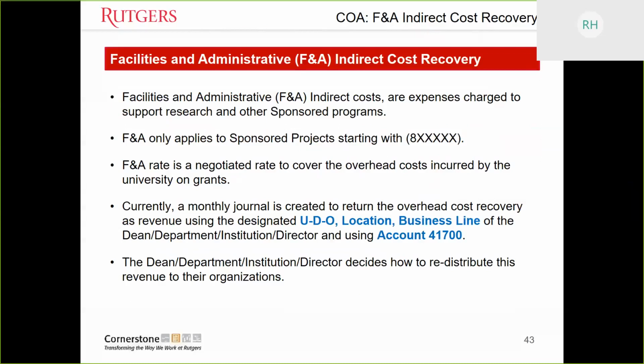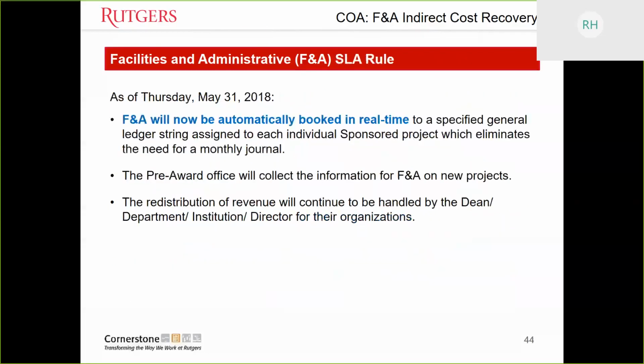Okay, so back to our F&A indirect cost recovery. This is the current methodology. And as of Thursday, May 31st, your F&A will now be automatically booked in real time to a specific general ledger string assigned to each individual sponsored project, which eliminates the need for a monthly journal entry. So basically the expense gets incurred, gets booked to your project, the accounting happens, and it derives the F&A based on the rate, and you will receive the revenue at that time.